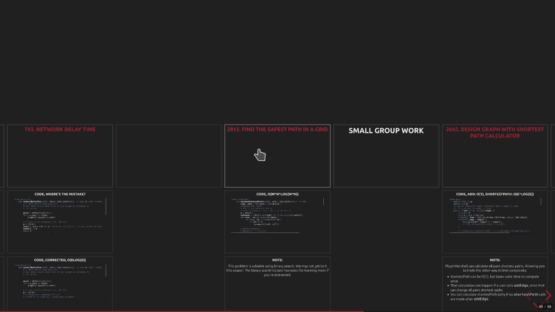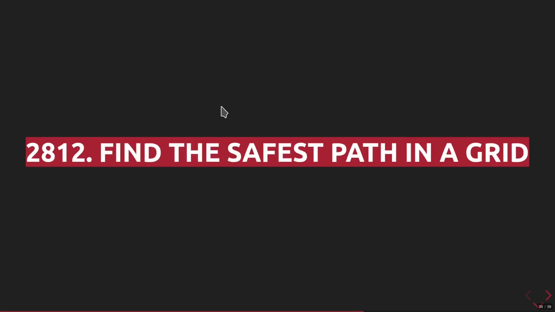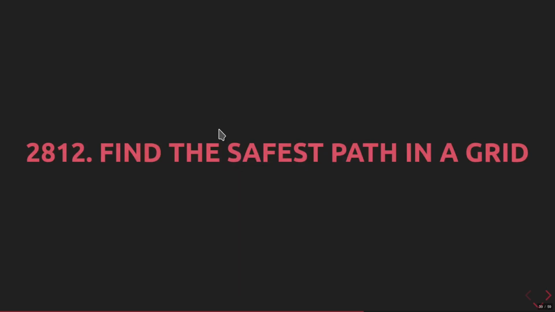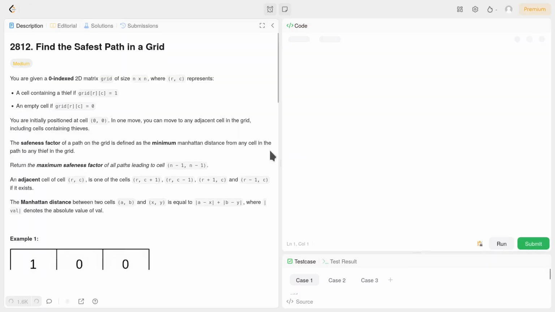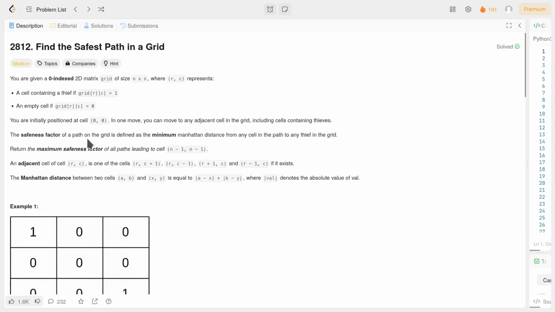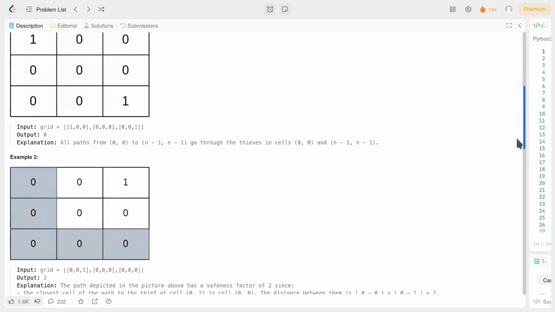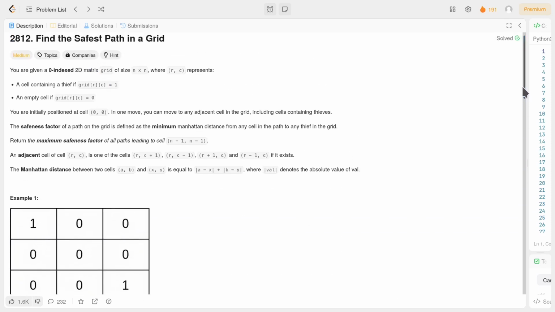So this other question, the last one that I had, is Find the Safest Path in a Grid. I didn't go over this live, but I'm re-recording now, so hopefully you get to enjoy this problem. I think it's a good one. There are multiple very interesting approaches to it.